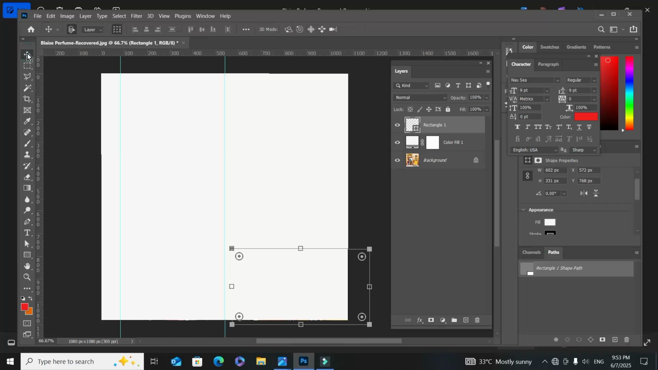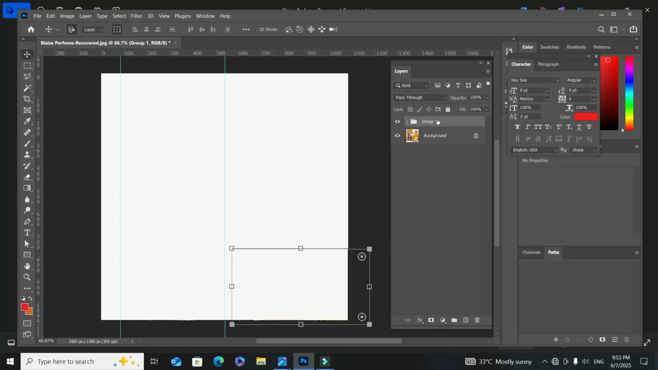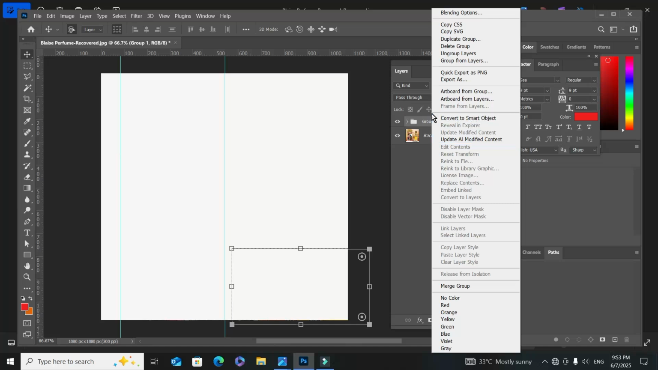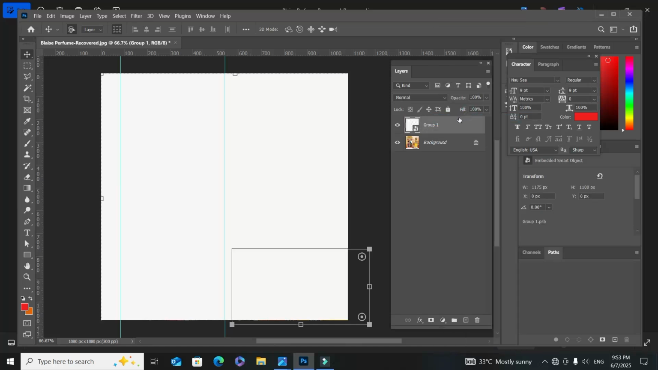Hit on V. I'm going to combine this and this, so I'll hold Control or Command on my keyboard and then select this. Make sure that I still hold Control or Command and hit G. Now this is grouped, but that won't be very comfortable. We can't work on this unless we convert to a smart object. So I'll right click here and come to convert to smart object. Now this layer is turned into a smart object.